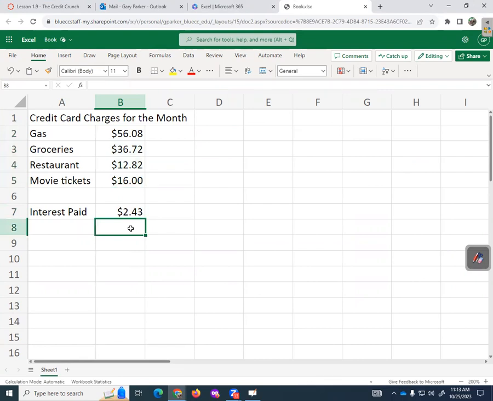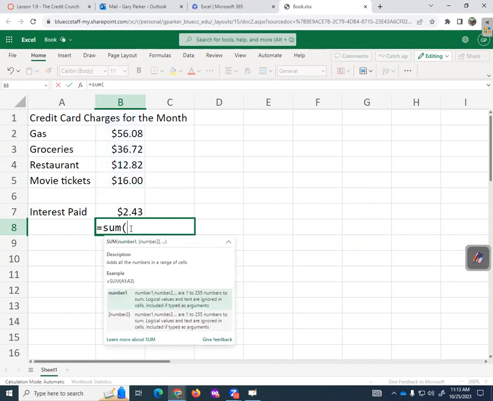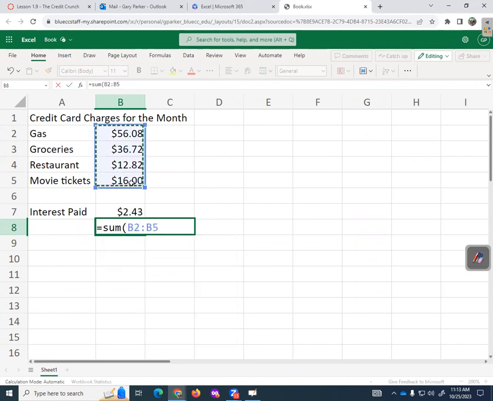To do a calculation, you have to type what first? Equals. And then here, I want to use the sum formula. And sum needs a parenthesis. So equals sum parenthesis. And then I just highlight and drag down the numbers I want to add up. Then I'm going to close the parentheses, and then I can do my interest rate.